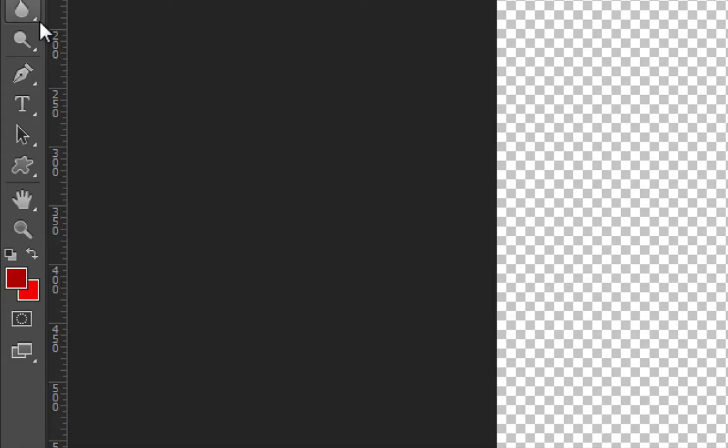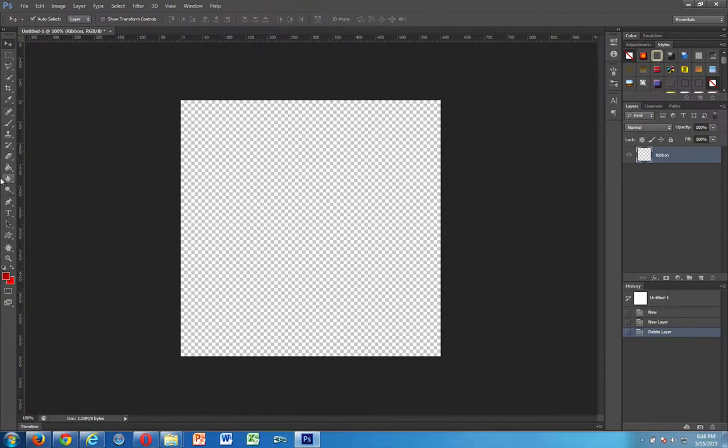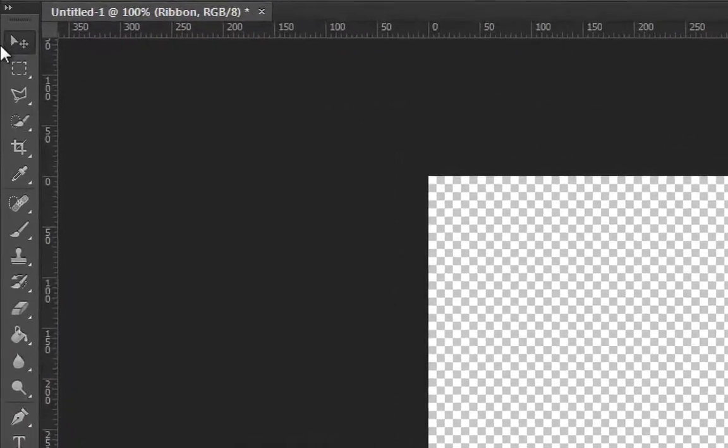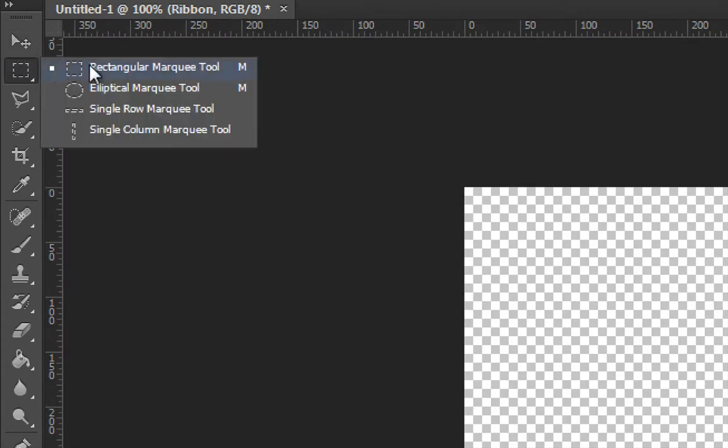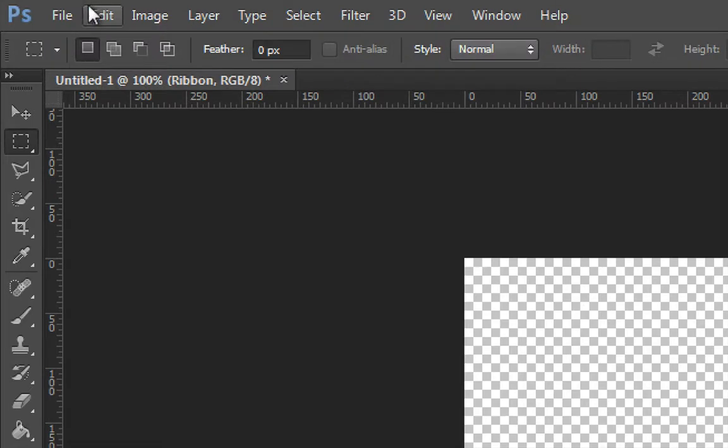Now I can make a gradient, but first we have to select a shape. So I'm going to go up and choose my rectangular marquee. It's right here, the rectangular marquee tool. You'll see that there is an area for feather in the toolbar. You want to make sure that this is 0. You can set it to 0 and then hit enter, and that should set it.